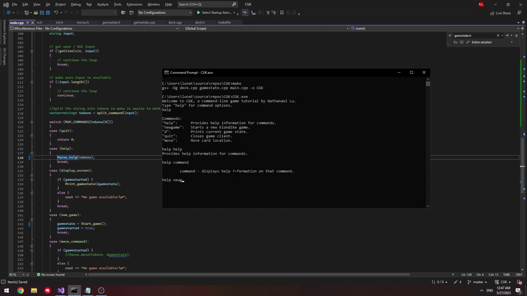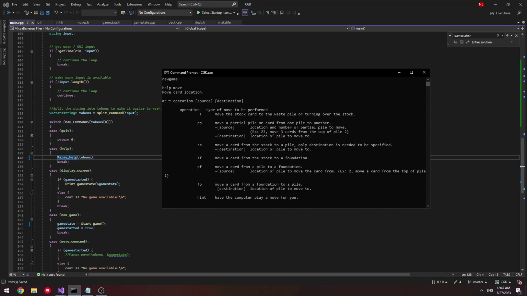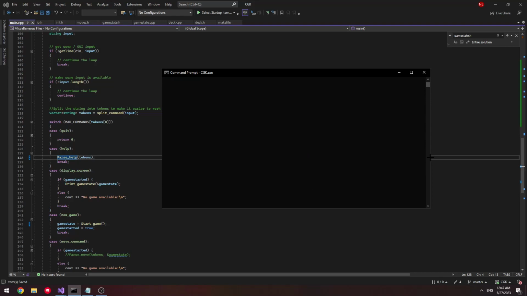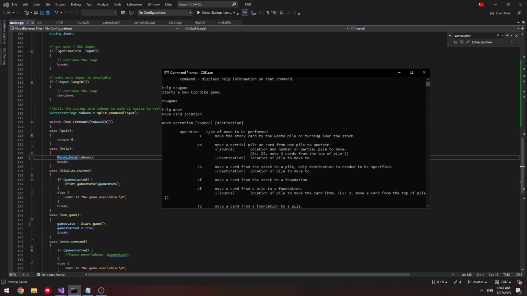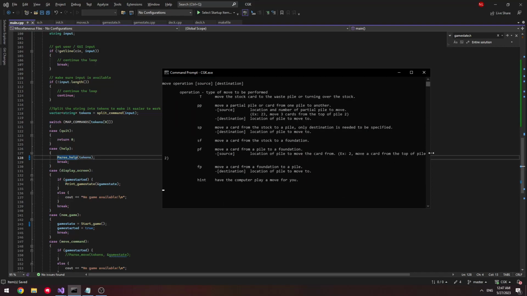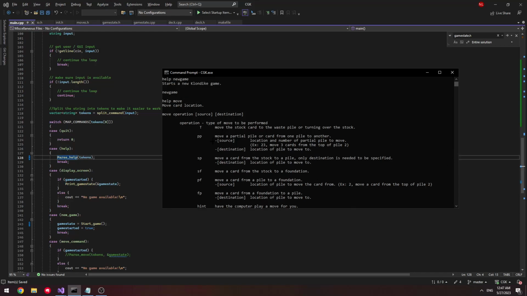We can do help new game, and we can see new game. We can do help and move, and we can see a very good, in my opinion, very decent description of what this game is about. Let me just readjust this window, and yeah, we can see.